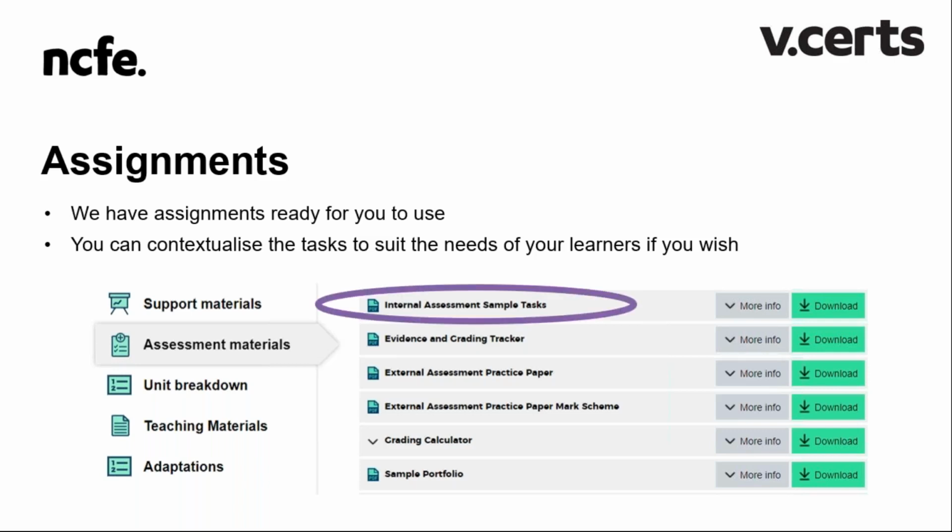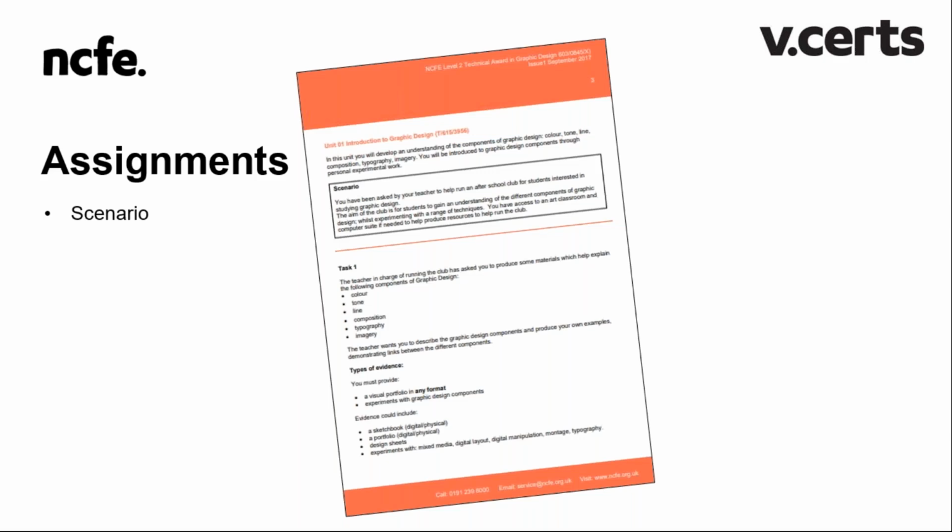So there are tasks, internally assessed tasks for each of the units, Unit 1, 2, 3, and 4. You may wish to change aspects of the scenario that it's set in so that it's more suitably contextualized for your learners, but they are there ready for you to use. And here's an example of one.